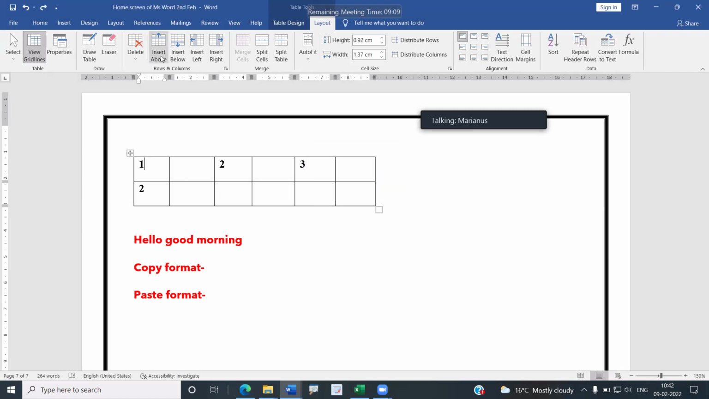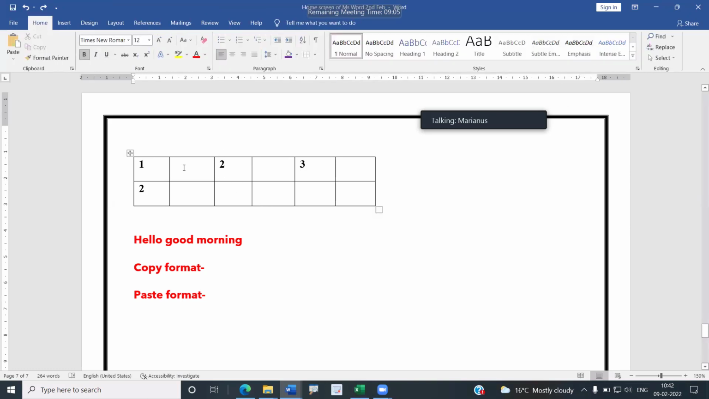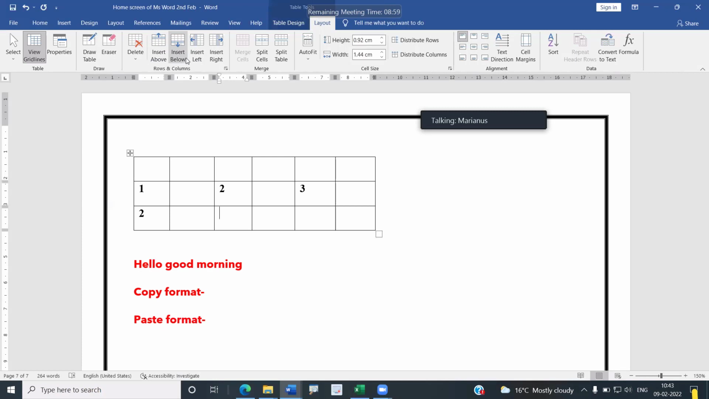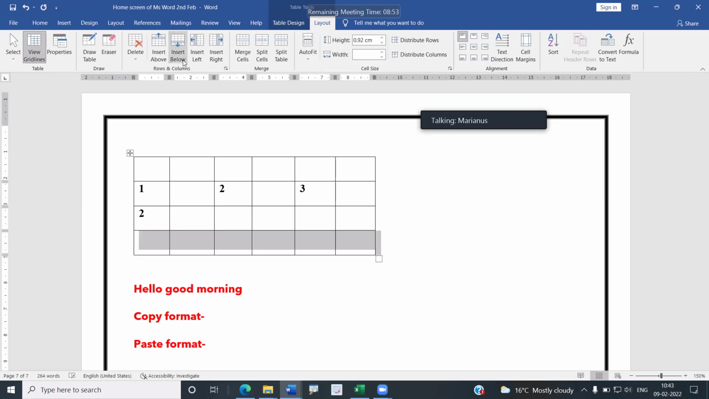Just place your cursor here. Then we have insert above. If you want to insert one more row here, how many rows do we have? Now we have only 2 rows. So if you want to insert, we click insert above like this. The next one is insert below. If you want to insert one more row just after 2, you have to place your cursor here. Then say insert below.